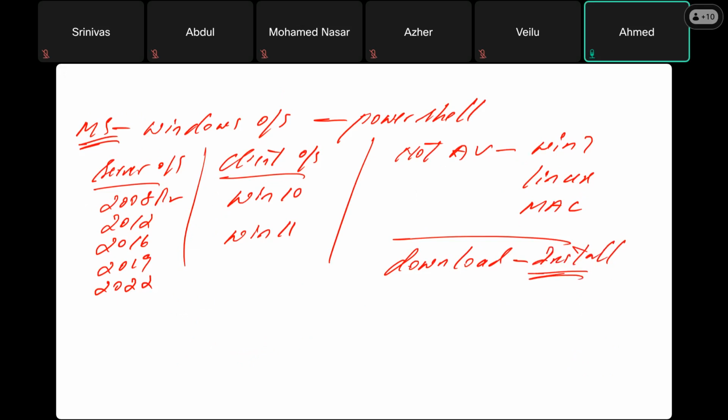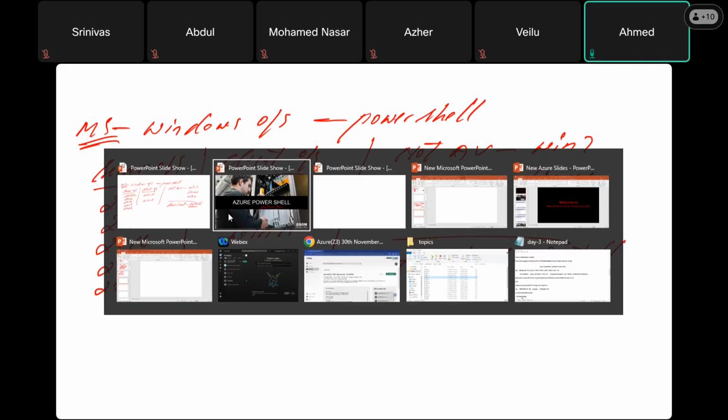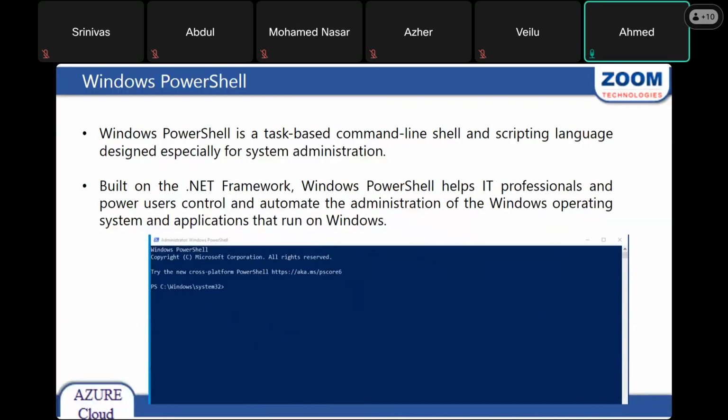So Microsoft is saying Windows PowerShell is specially designed for system admins, network admins, cloud admins to do the automation, guys. So Windows PowerShell is a task-based command line shell. We are using a scripting language to design our task, and it is especially designed for system admin, network admin and cloud admin, guys. Built on .NET framework. So actually this Windows PowerShell is designed for .NET framework.